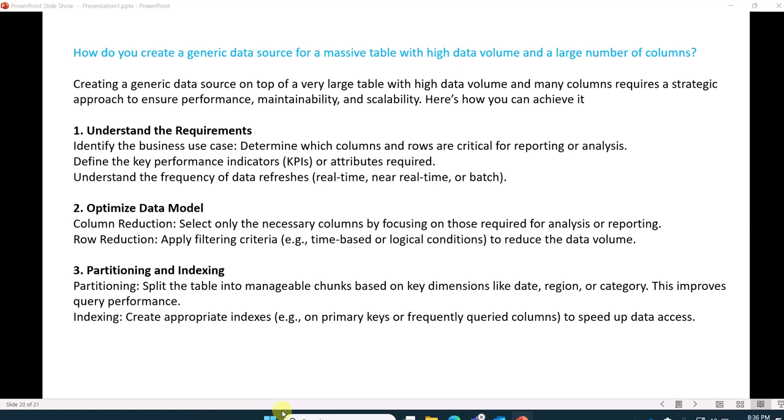Third one is partitioning and indexing. This point applies more on the source side. In partitioning, we split the table into manageable chunks based on key dimensions like date, region, or category. It will help us achieve good query performance. Next one is indexing. We need to ensure that appropriate indexes are created on the table so that it can speed up the data access.